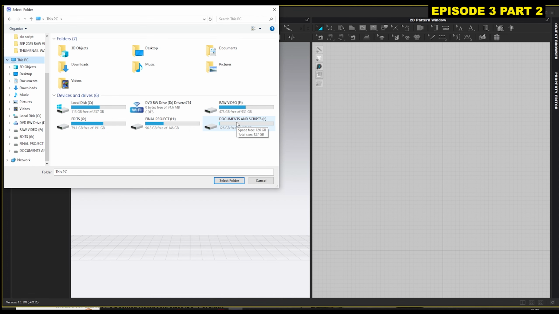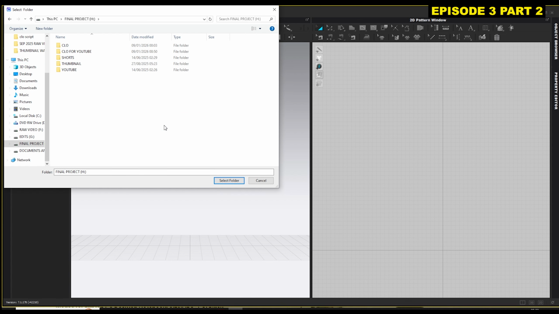But that's not the reason why we came here. We came here to dock a folder to our library in Clo 3D. So let me see if we can open one. I open maybe the project, final project. From the final project, I have my folders. They are here. So I have Clo for YouTube, I have shorts, I have thumbnails, I have YouTube.